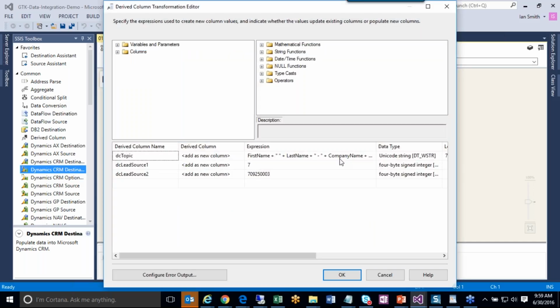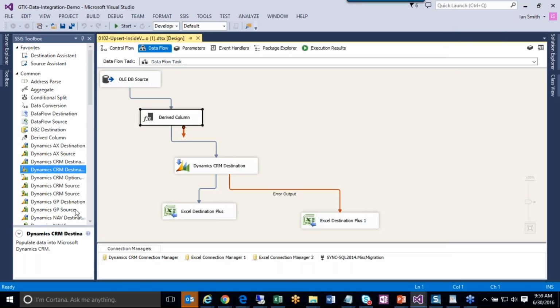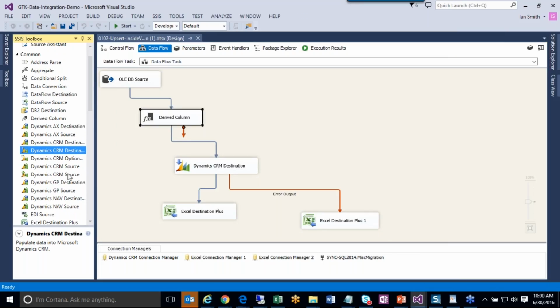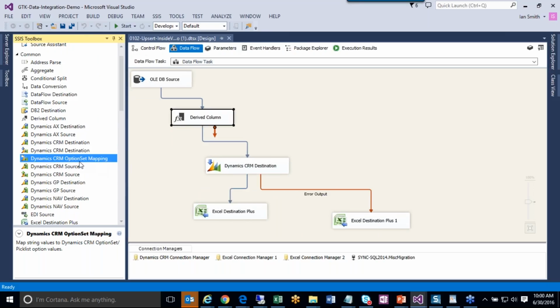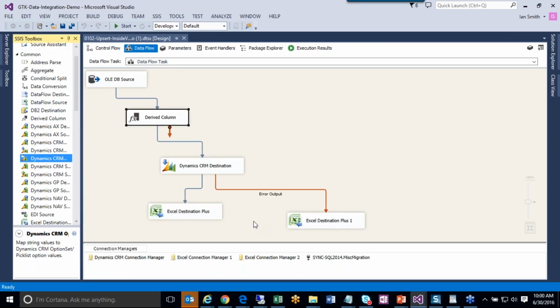Derived columns is where I do some transformation. Here I'm just parsing out the first name and last name, or actually concatenating it to come up with the topic of the lead. I'm hard coding some pick list values with integers. I know what they want. I know what I want them to be, so I don't have to go through a pick list. But if I needed to, I have a component for option set mapping. So that's just another component that we could use. I have both Cozy Rock and Kingsway Soft components over here for my SSIS workspace.